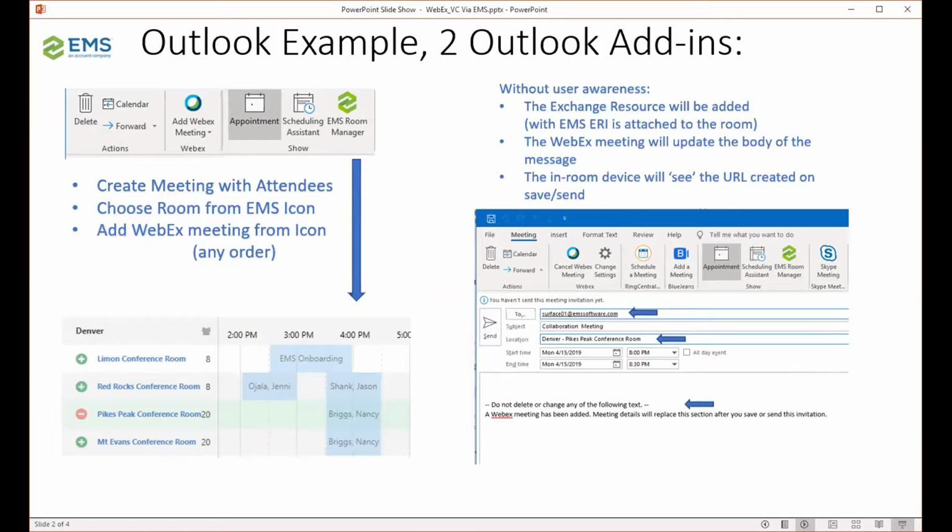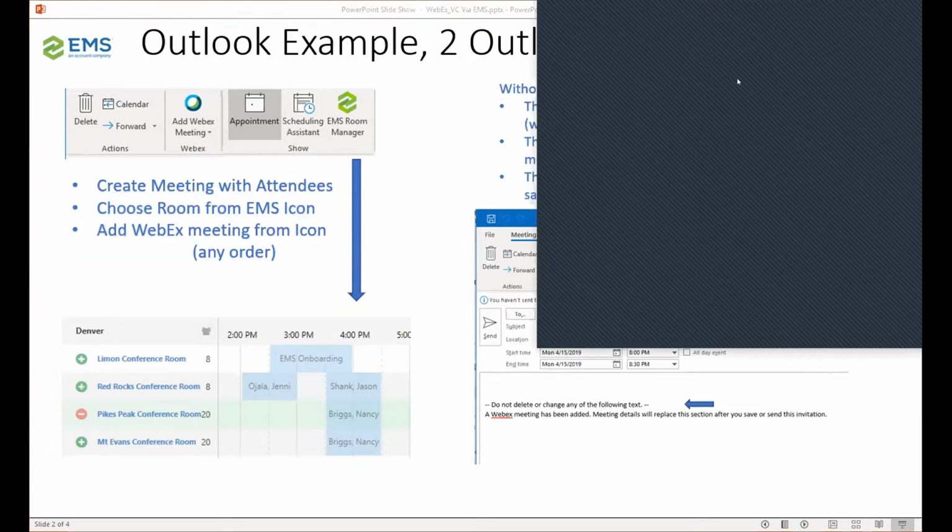What I'm going to do here is I'm going to go ahead and switch over into my Outlook view, and we'll go ahead and see what that looks like.